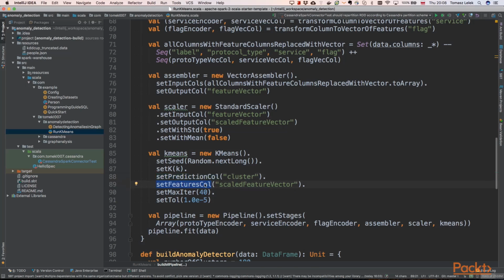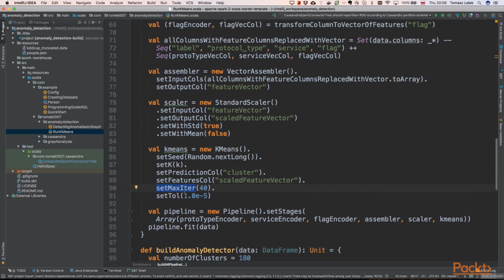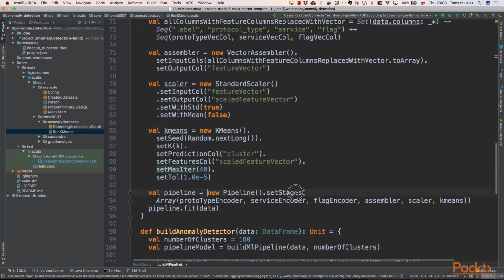Then we have a feature vector that will be used to find the clusters, and we are passing a scaled feature vector column. Then we are iterating 40 times and we are finished. At the end, we need to compose those stages into one machine learning pipeline. So we need to create a new pipeline and set stages here.